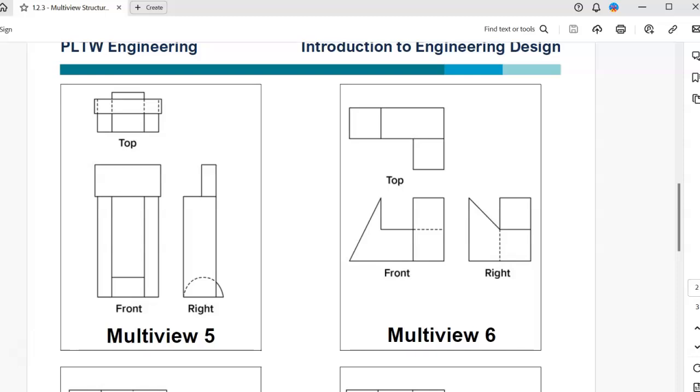Hello everyone, in this video tutorial we're going to be tackling another set of multi-view structure cards. In IED for Project Lead the Way, we are looking at Multiview Card 5 and Multiview Card 6. They're on your screen right now. These are going to be the two objects that we're going to try to model in Fusion. We're working off this multi-view and we're going to try to extrapolate this into an isometric.